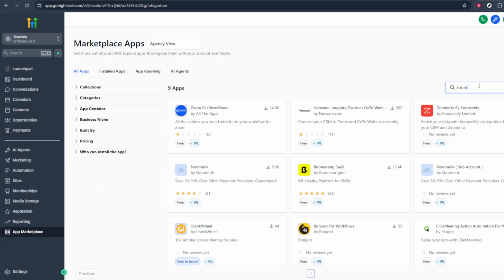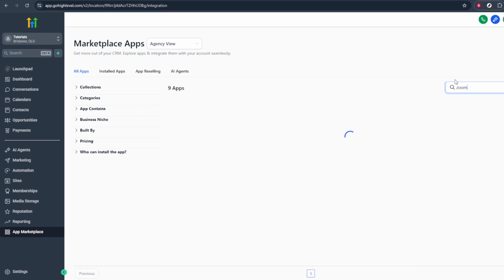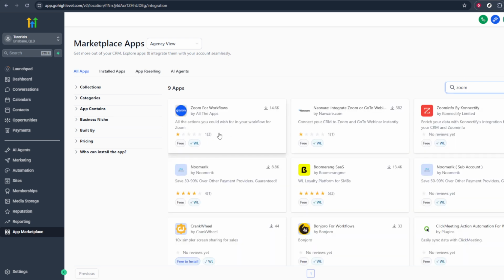When the App Marketplace loads, you'll see a search bar at the top. Click inside that search bar and type Zoom. Give it a moment and GoHighLevel will filter the results to show you all the Zoom-related apps that are available.